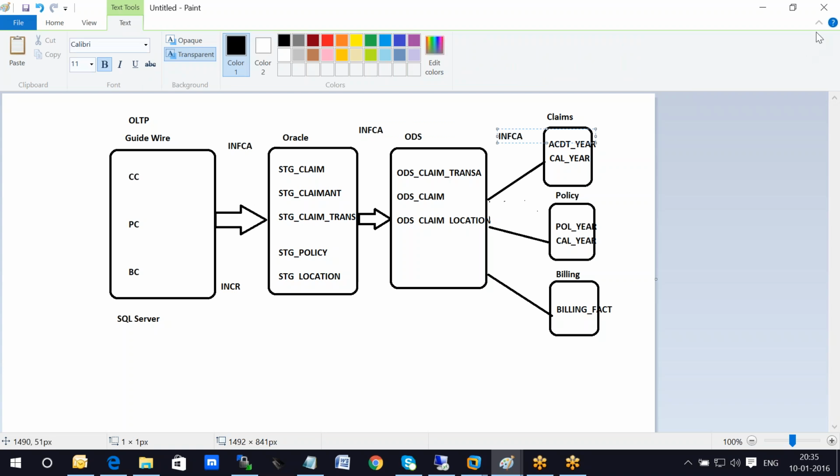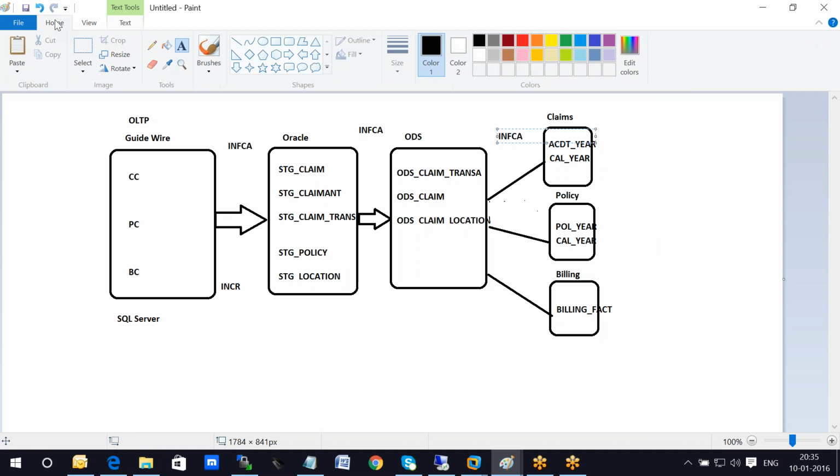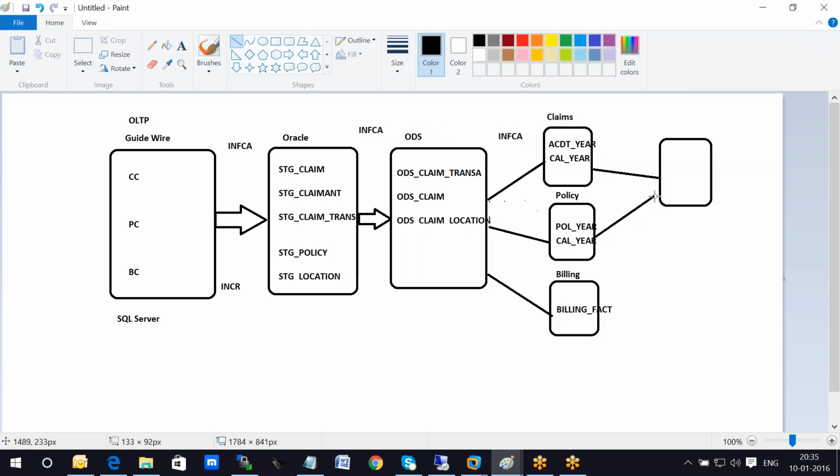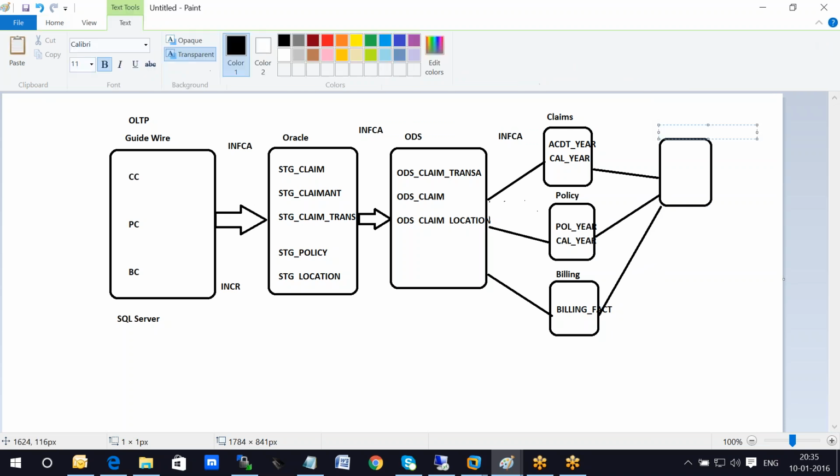From this claim data mart, Tableau, or you can say Cognos, is being used as a reporting tool. Here, let's say Tableau is being used for generating reports. So we have a different set of dashboards created on Tableau, using which the business users are performing the analysis about the claims, policies, and billings.